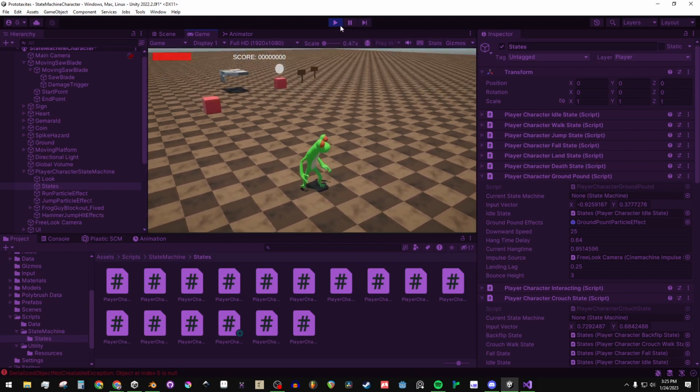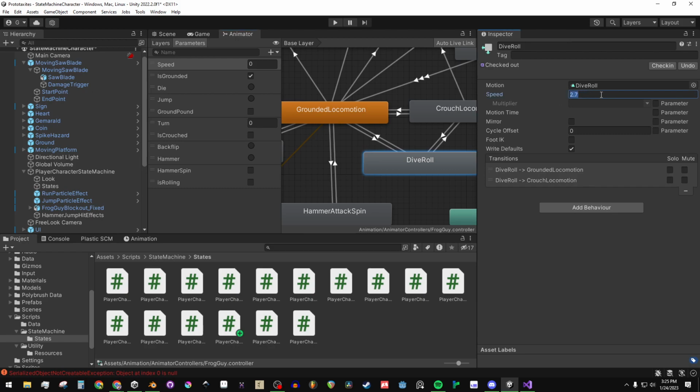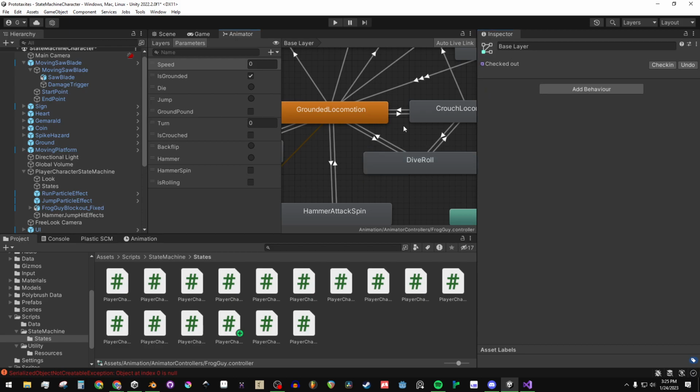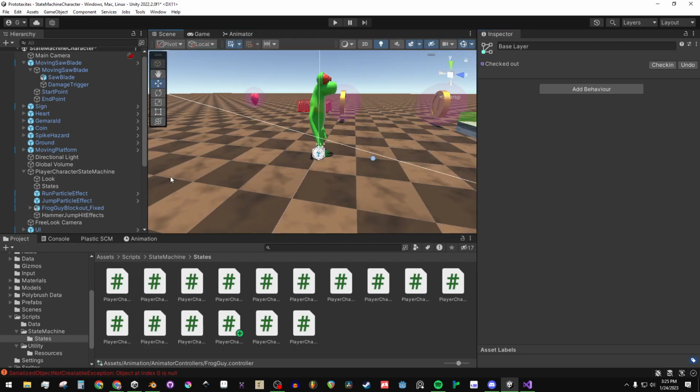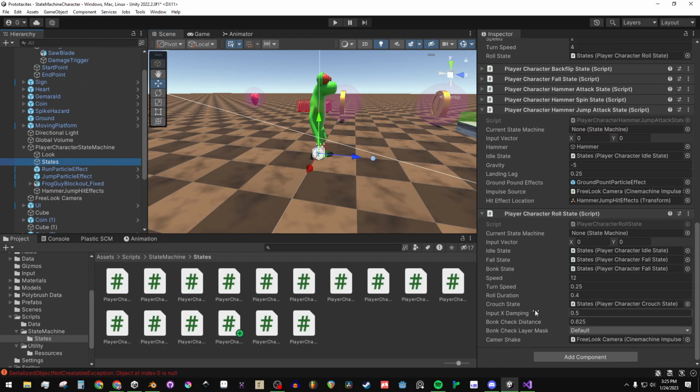I'm going to slow the roll animation down a little bit more and increase the amount of time in this roll duration.